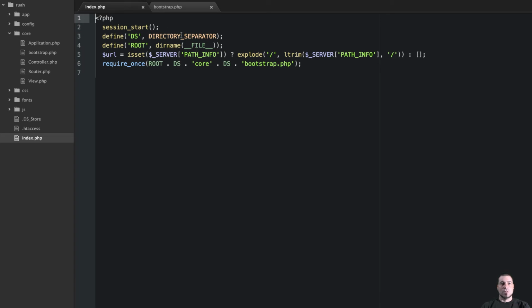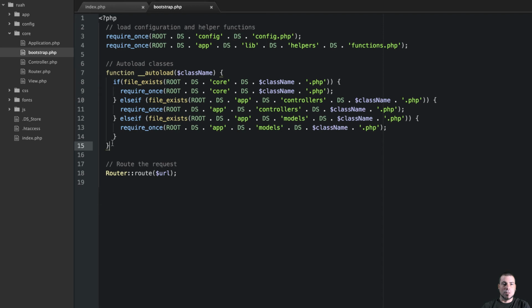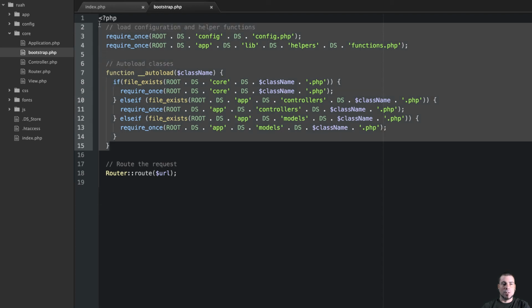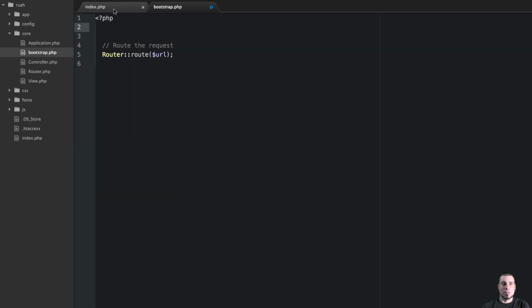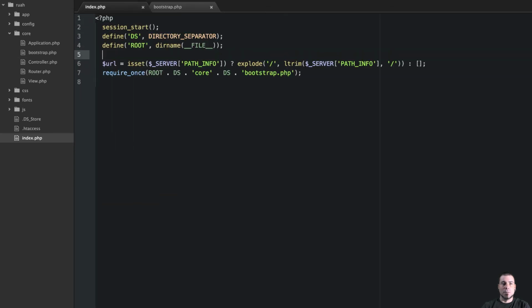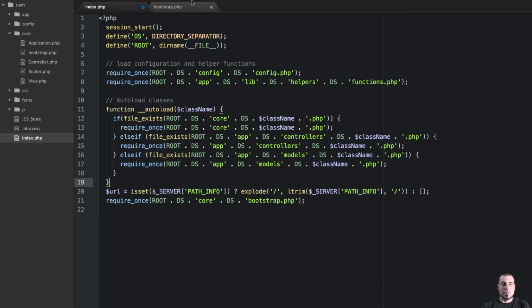So what I want to do is right here, let's grab this autoload section here. In fact, let's grab all of this except for our router for the moment, and get that out of there. And right after we define root here, I'm just going to paste this.